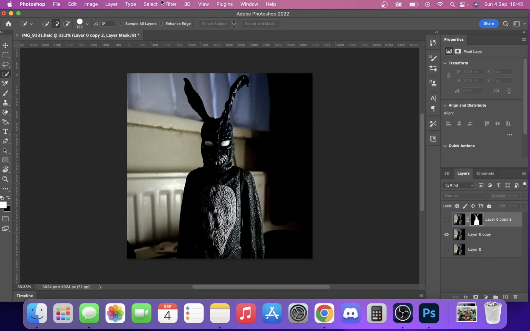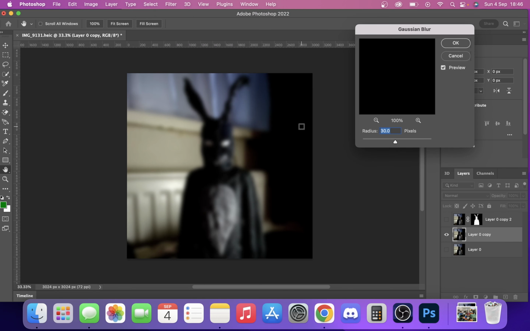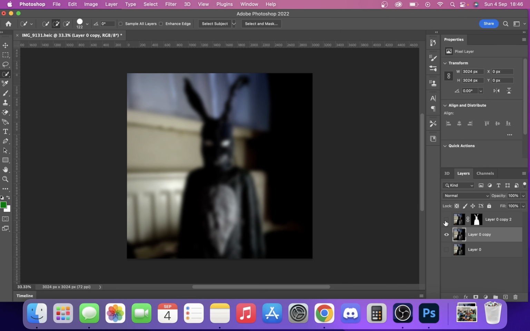What I'm going to do is now I'm going to click filter. Make sure you clicked on that layer, click filter, blur. I like a Gaussian blur. You can play around with some different blurs if you like. I'm going to set this to about 30. Click OK. And then we're going to make our layer come back with our layer mask.